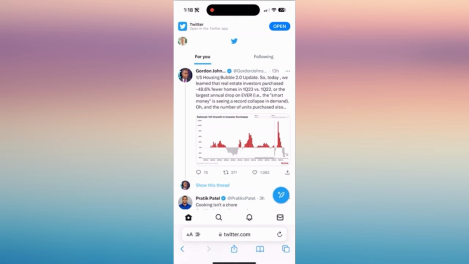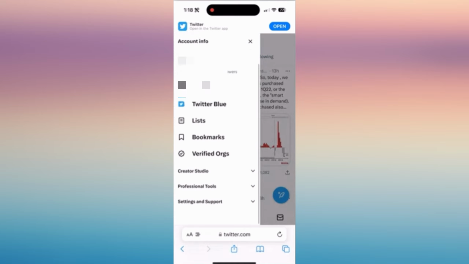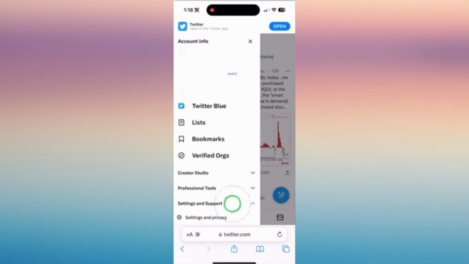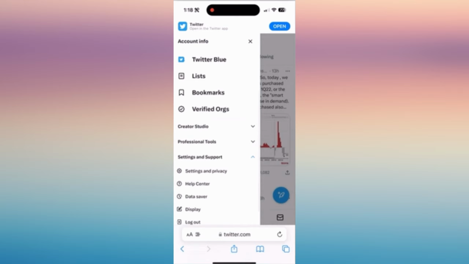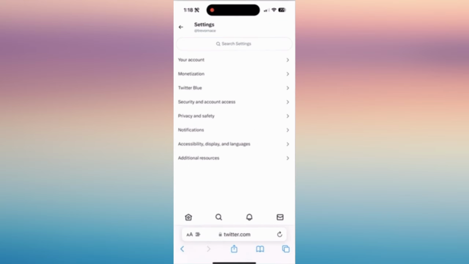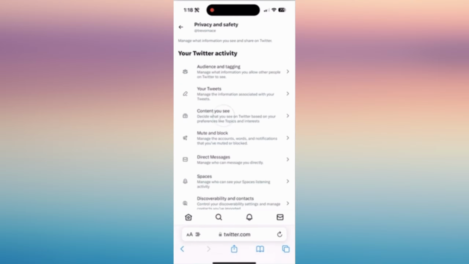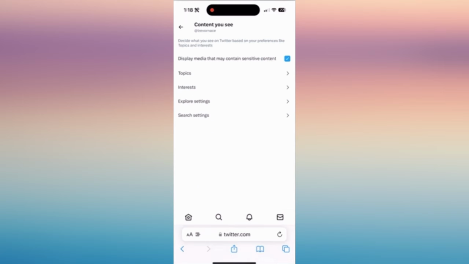So let's try to click our profile and then tap on settings and support. You will see those options there. Tap settings and privacy. You will be headed to this page. All you have to do is to tap privacy and safety and then tap content you see.